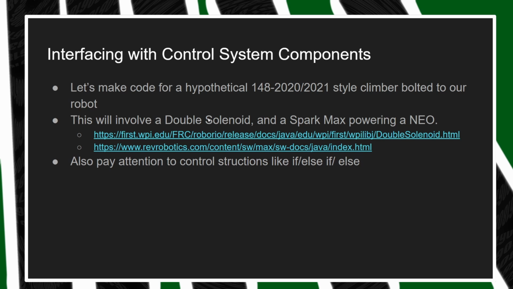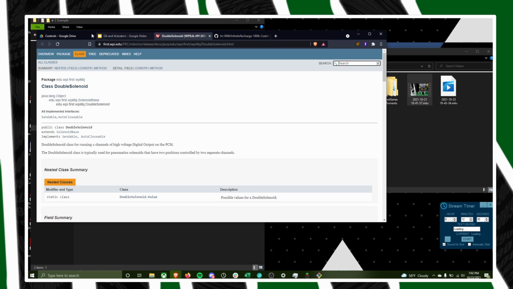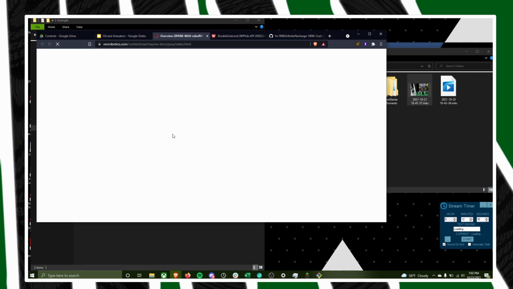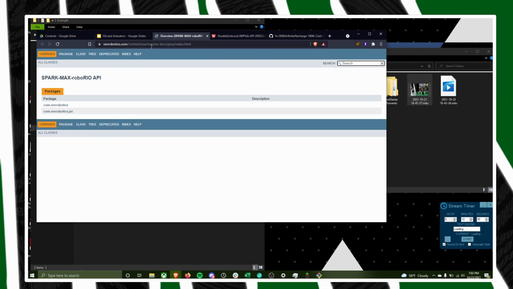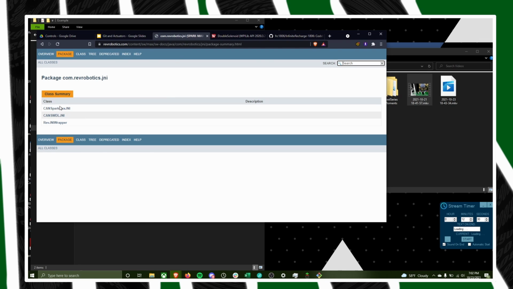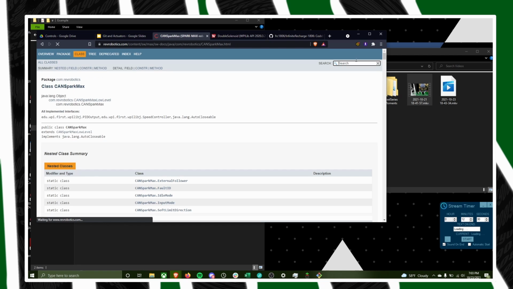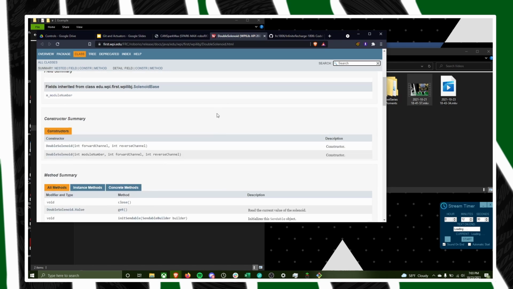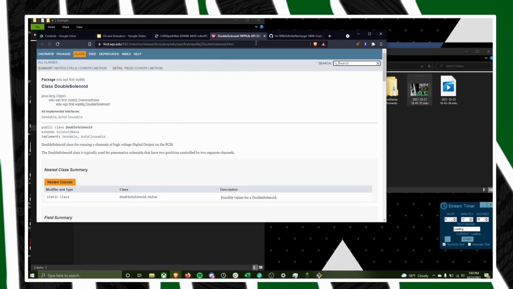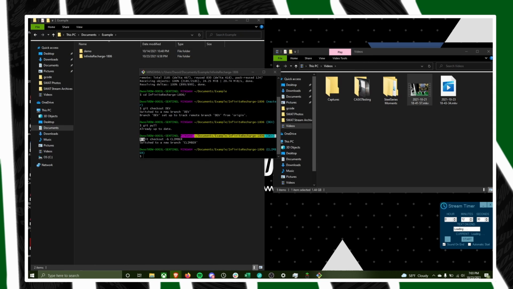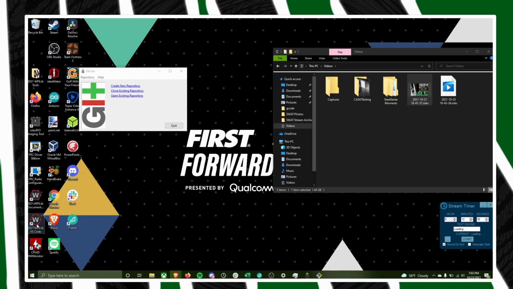So what we're gonna do is, I linked a couple of documents in here. Double solenoid, Spark Max API. I'm just gonna search for CAN Spark Max, because we're gonna need to use one of these. Double solenoid, we'll need one of these. Let me move these off the side for now. Then VS Code.